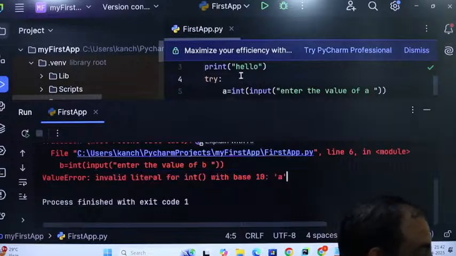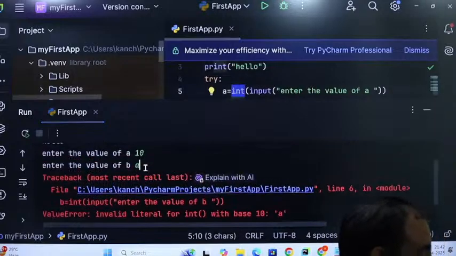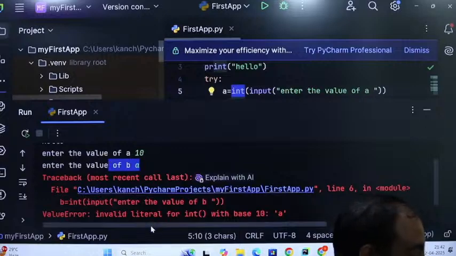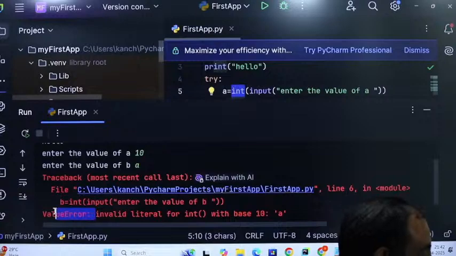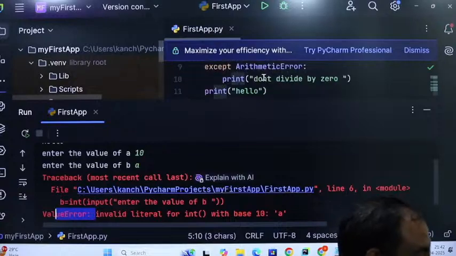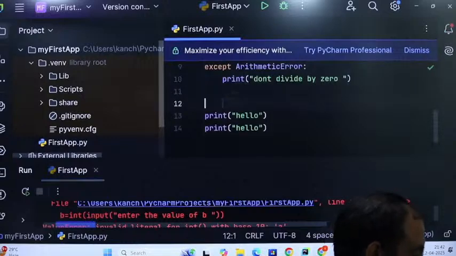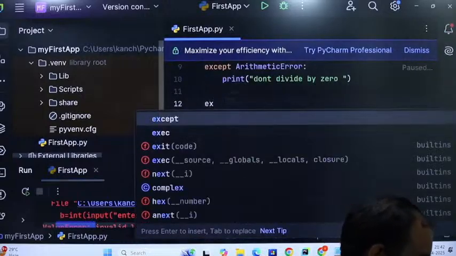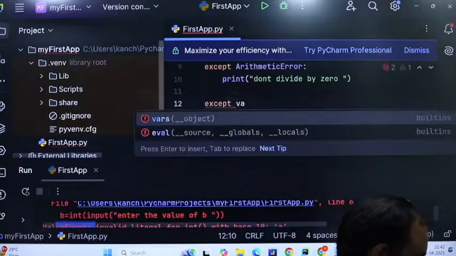मतलब बोला क्या कि आपने यहाँ पे इंटीजर डिफाइन किया और आप कैरेक्टर प्रोवाइड कर रहे हैं, सब स्ट्रिंग लिटरल्स आप प्रोवाइड कर रहे हैं. सो इट इज ए वैल्यू एरर. तो इसे भी हैंडल करना होगा. तो मेरे को क्या करना होगा, we have to take another except block, एक और एक्सेप्ट ब्लॉक लेना होगा मेरे को, है ना. एक्सेप्ट और इसे क्या लेना होगा, वैल्यू एरर, except ValueError.